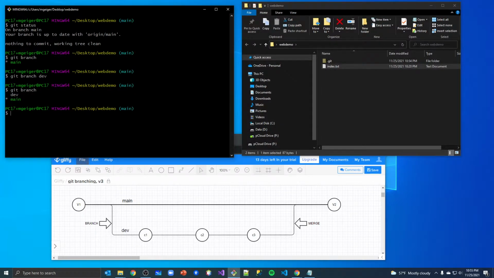Okay. But notice the green one, the one with the star beside it, that's the branch we're on. We're still on the main branch. So if I want to work in this development branch, how do I do that? Well, I check it out. So I do a git checkout and I say its name. So I'm going to check out the dev branch.